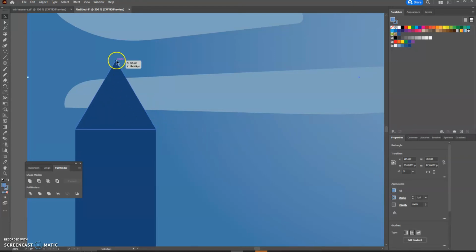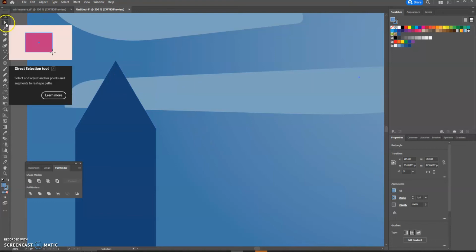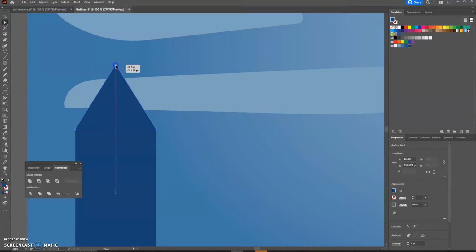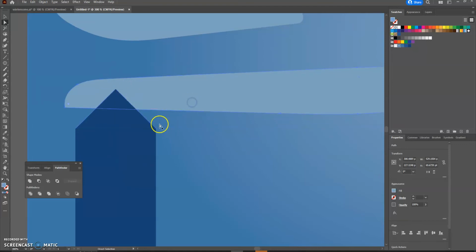There, that's close enough. If this is a little bit too high, remember you can grab your direct selection tool and click on maybe that peak one there. If I can grab it, there we go. And then just pull that down a little bit. Notice those smart guides should help you out so that you don't cause problems.